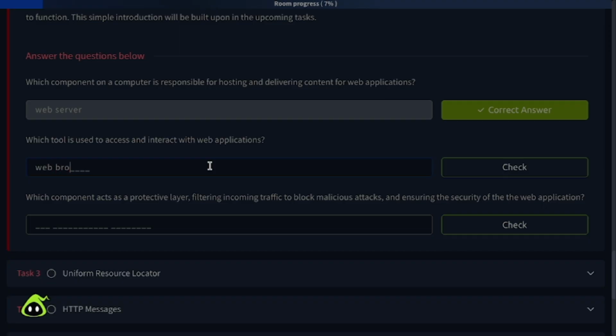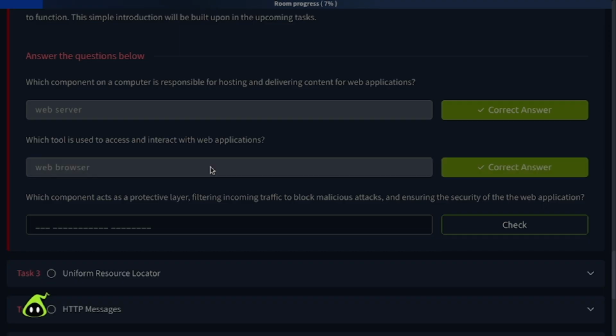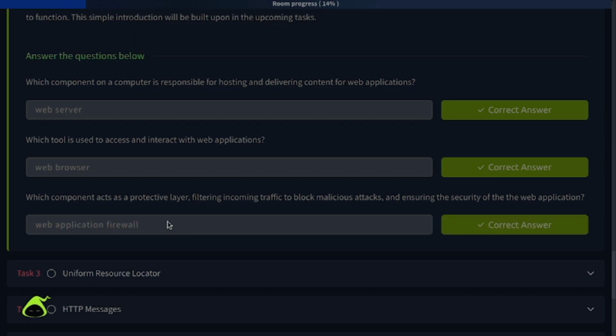Web browser. Which component acts as a protective layer, filtering incoming traffic to block malicious attacks and ensuring the security of the web application? It's going to be web application firewall, or WAF in general.